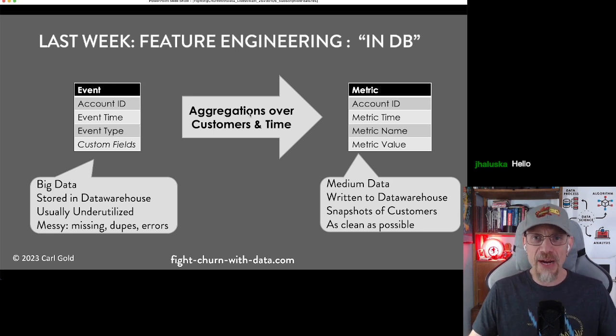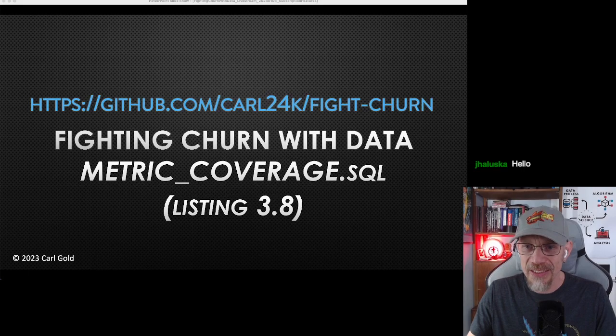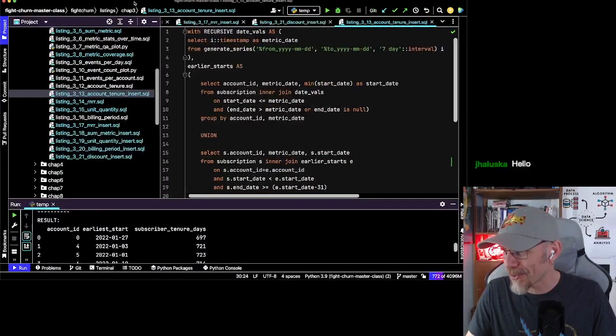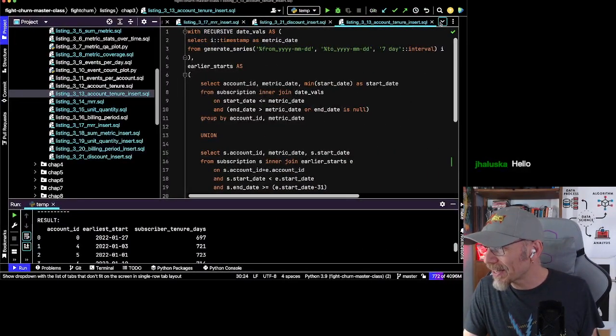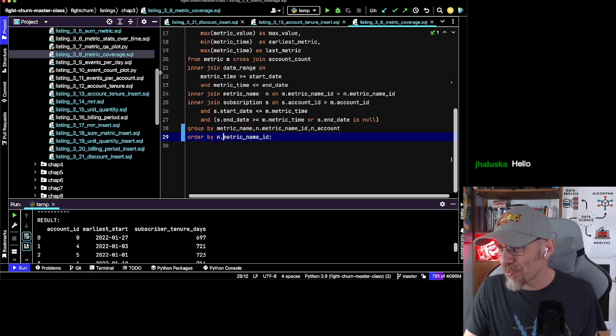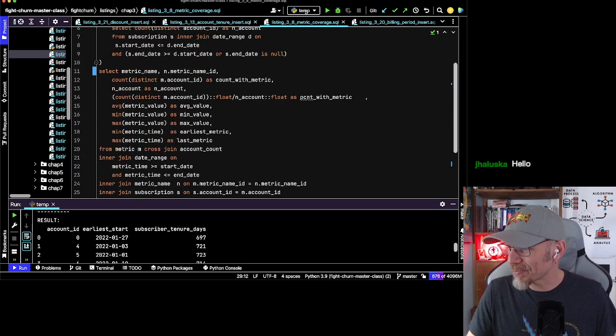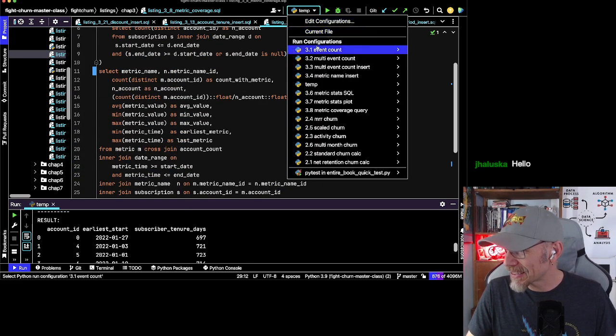So what we're going to do right now is summarize the metrics with a listing from the book, chapter 3, listing 8. Let's go to some code, which is pretty much where we want to be. Here's the code, and let's get to the right listing: 3.8, metric coverage. I'll start out by running it.